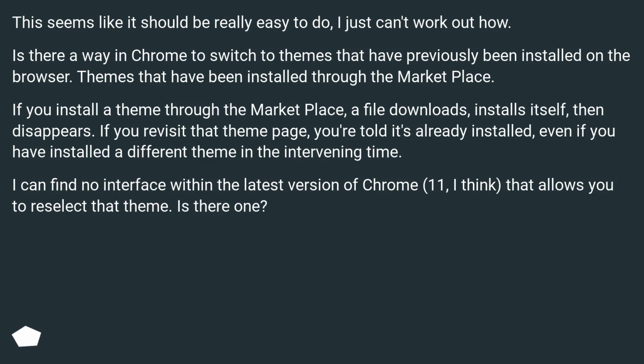If you install a theme through the marketplace, a file downloads, installs itself, then disappears. If you revisit that theme page, you're told it's already installed, even if you have installed a different theme in the intervening time. I can find no interface within the latest version of Chrome, 11, I think, that allows you to reselect that theme. Is there one?